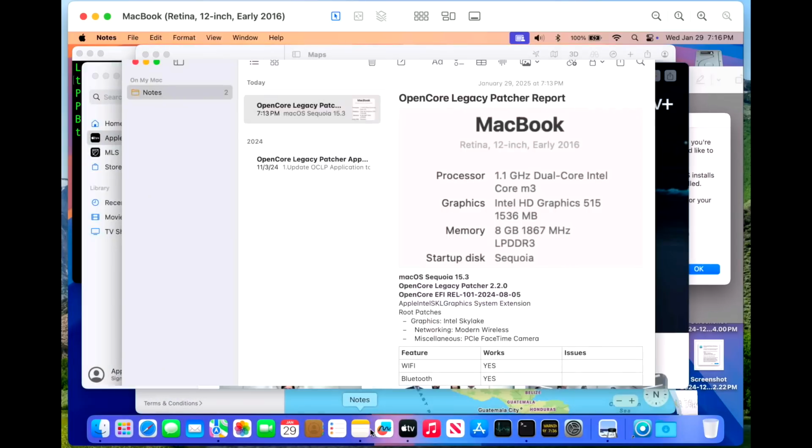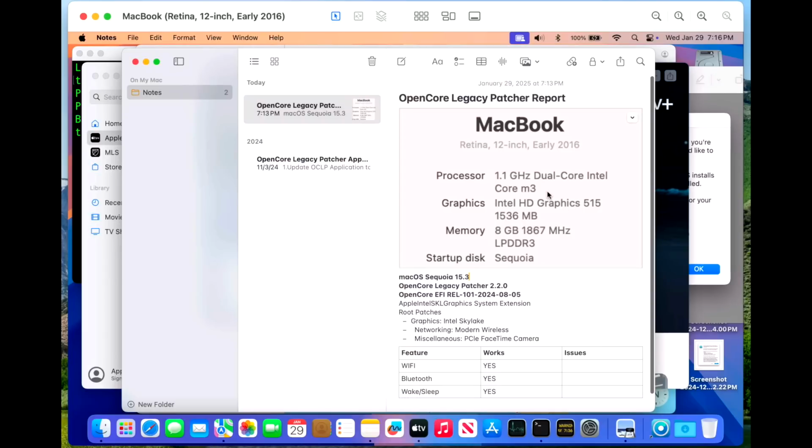And if we look at our statistics here, we were running a 1.1 dual-core Intel M3 with 8 gigabytes of RAM, and 2.2.0 is running very well. Our Wi-Fi, our Bluetooth, our sleep wake is working properly, and that's our 12-inch MacBook.